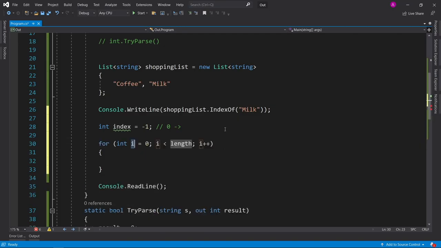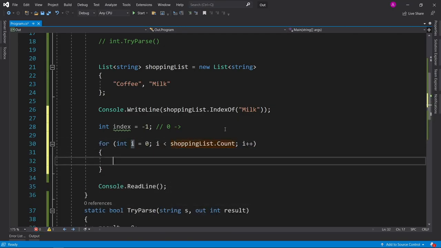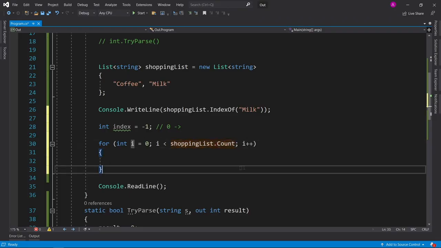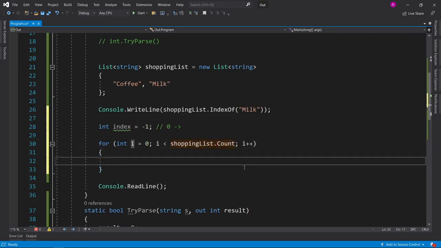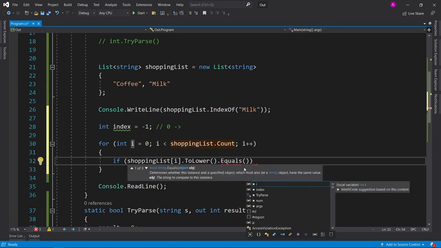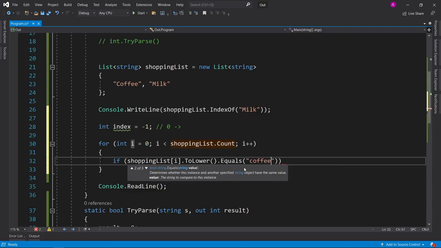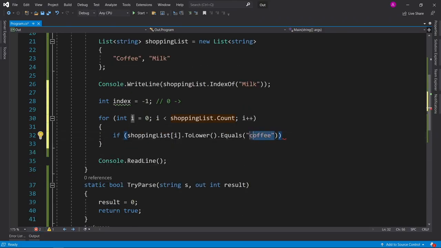Then we can create a for loop, int i equals 0, i less than shoppingList.Count, because we want to go through every single item inside the shopping list. And inside here, we want to do a lowercase comparison. So we can do if shoppingList[i].ToLower().Equals, and then we want to make that equal to just something that we're going to type in statically, so we can just say coffee. We can make this into a parameter after, but this is just for demonstration purposes.